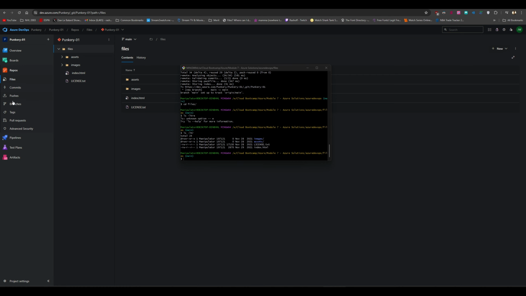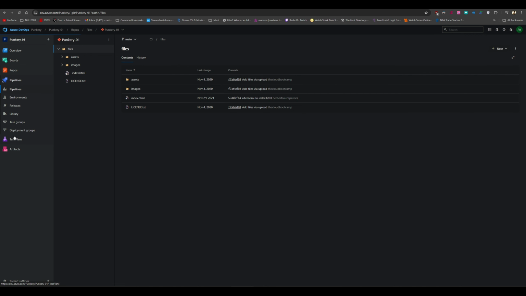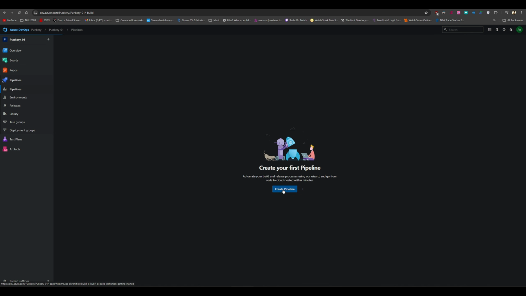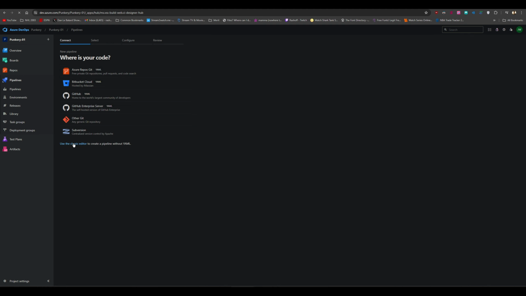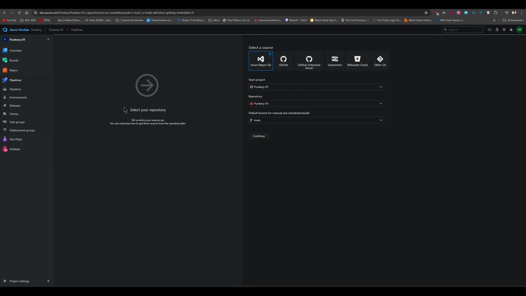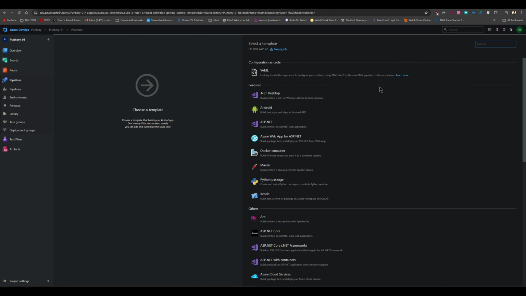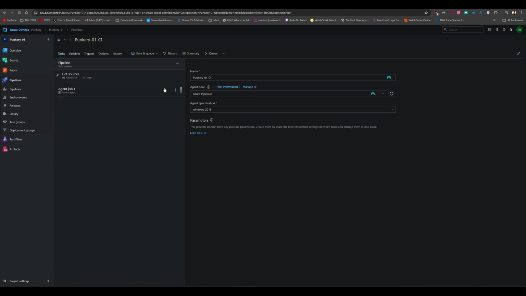So now we want to create a pipeline here. So we're going to click on pipelines, create pipeline. We're going to use the classic editor that we talked about before. If we didn't uncheck those things before, then it would not show up. So we'll use the classic editor. Keep it on Azure Repos Git here. And start with an empty job.